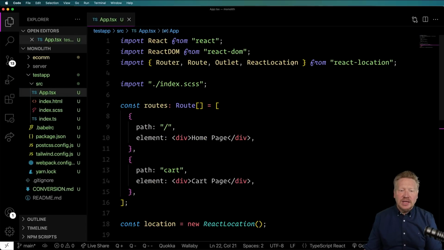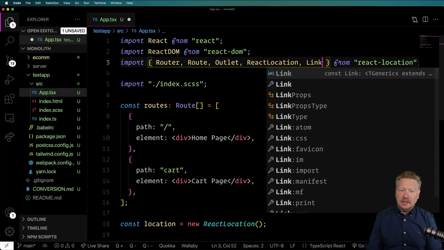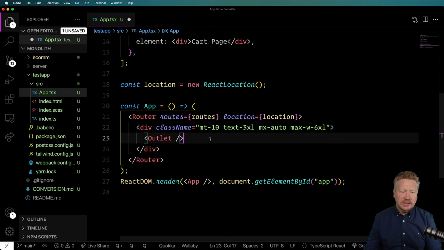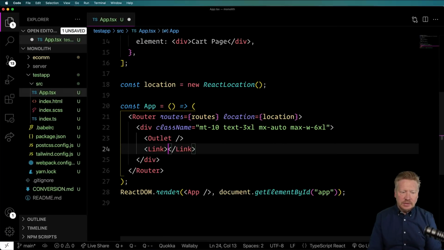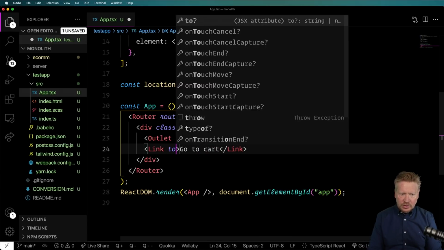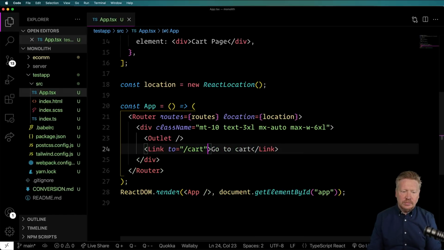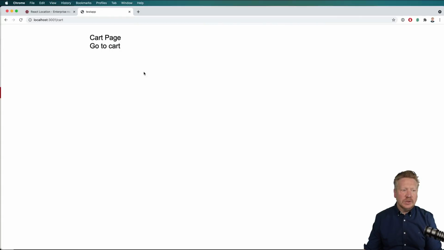So to do navigation, I can just bring in the Link, and then I can put a Link anywhere on here. I can say Link, go to cart, and I can tell it where it's going to go. Cool. And now I'll go back to the home page, click on go to cart, and now we're on the cart page, just like that. So that's a SPA navigation, or a single page application navigation. So you don't actually go off and fetch anything from the server unless you need some data, and we'll get into that in just a bit.